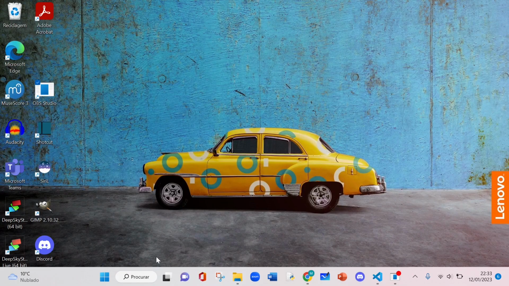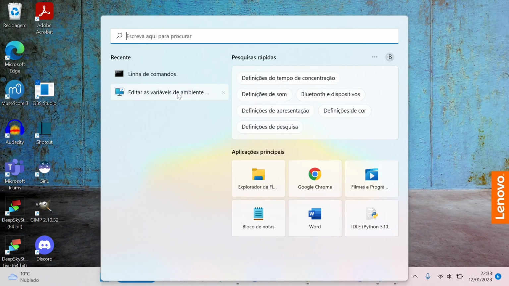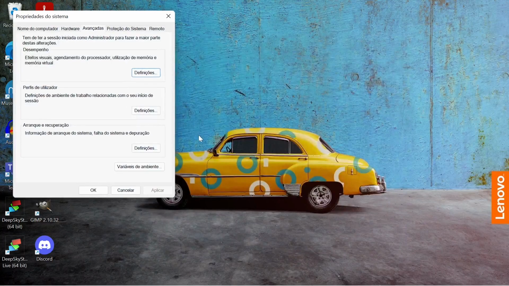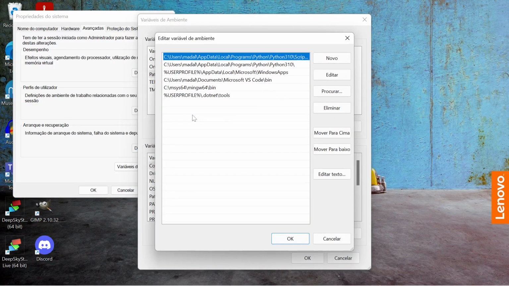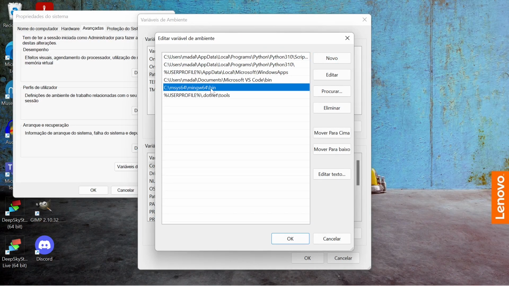And now you're going to go to your search tab, and you're going to search for environment variables. Now, my computer isn't in English, so I'm not going to search for that, but you're going to search for environment variables. You're going to click on it, and then you're going to click on this last button here, which should say environment variables. You're going to click on it, and then you're going to choose path right here. So you're going to double click on path. You're going to click on new, and then you're going to write exactly this. Okay, you're going to write exactly as it is right here.